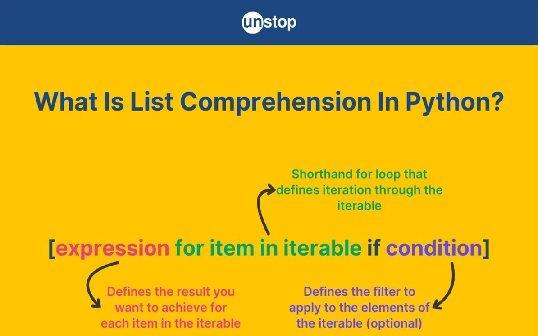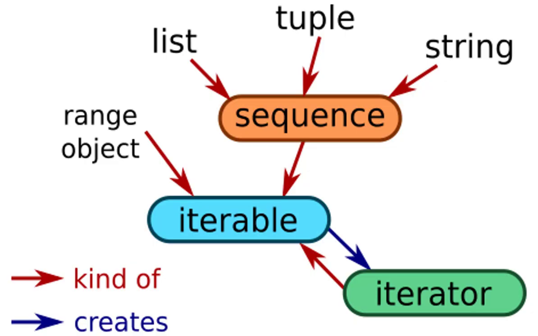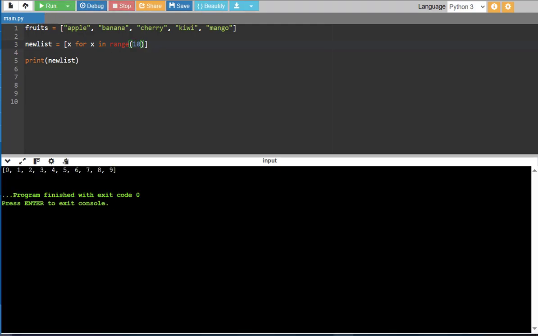Now, one last part of the list comprehension syntax is the iterable. In this case, the iterable is the fruits list, but the iterable can actually be any iterable object like a list, tuple, set, etc. So for example, we can actually say x for x in range, because range is also an iterable, and we can specify a range of 10. Now, when we run the program, we're going to get a sequence of numbers printed out from 0 to 9, because remember, 10 is not included in the range in this case.